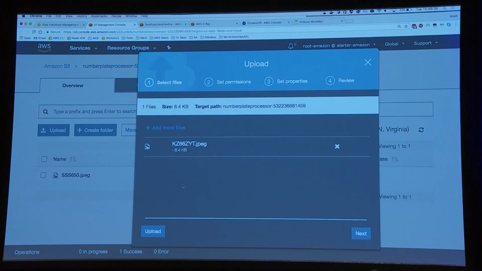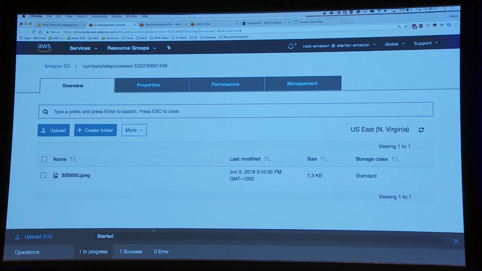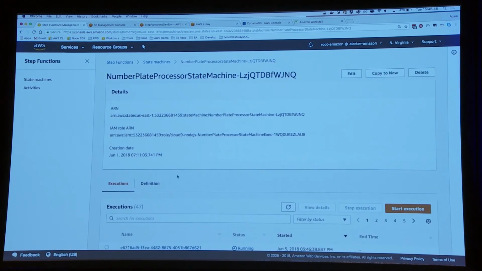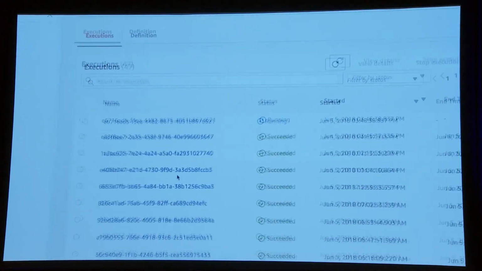So this is a number plate, but the regular expression would reject it because it doesn't look like an Australian number plate, so I've intentionally used this one. Let's upload that, and we go back over to our step function, and we can see now we've got a running state.